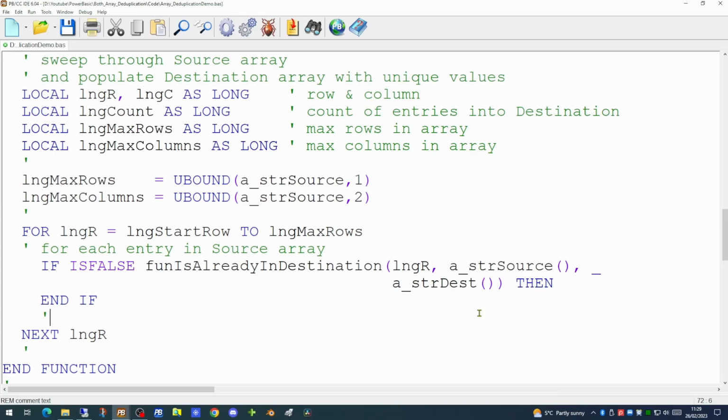Now we only want to add the data into the destination array if it does not exist in the source array. So we only need to test to see, is the value coming back from this function false? And if it is, we'll want to put the data into the destination array. We'll create this function shortly. But for the moment, we'll push on with this function.